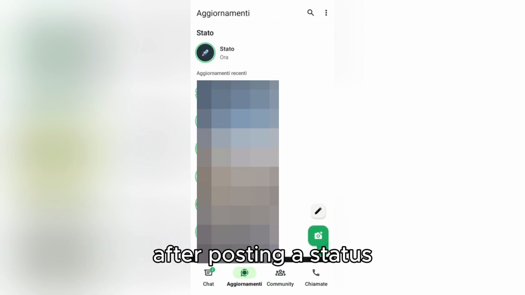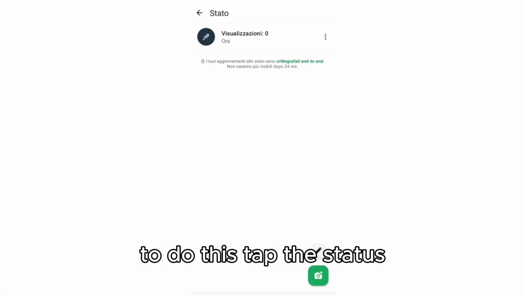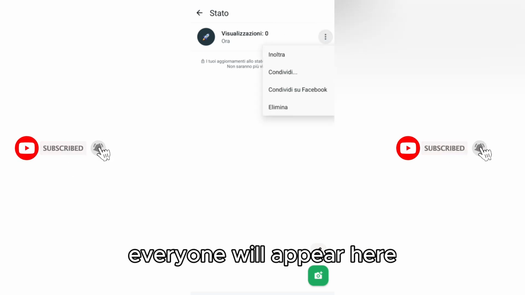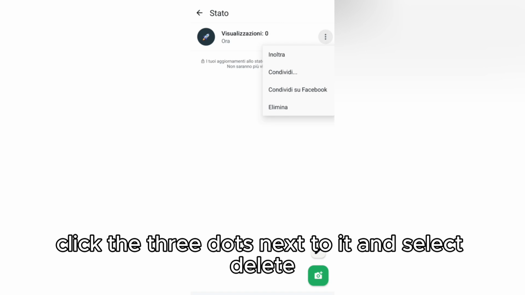After posting a status, you'll be able to see who has viewed it. To do this, tap the status. Everyone will appear here. To delete the status, click the three dots next to it and select delete.